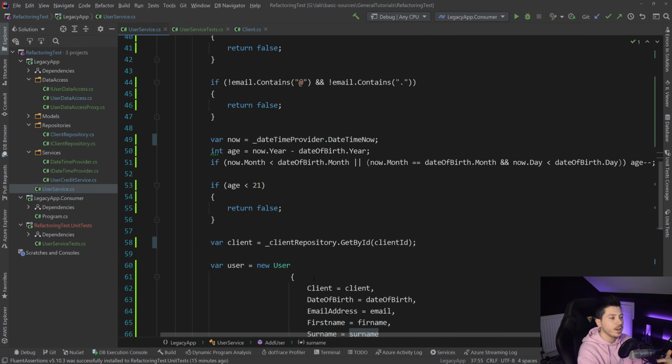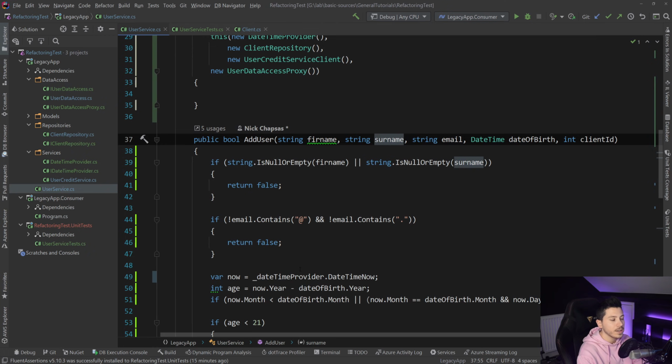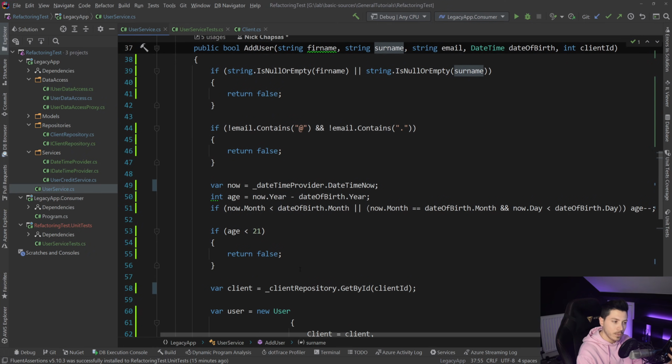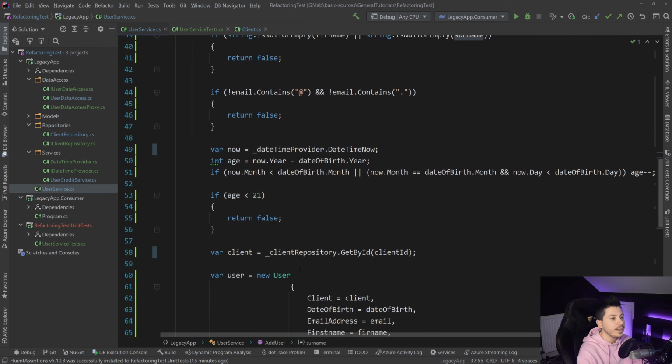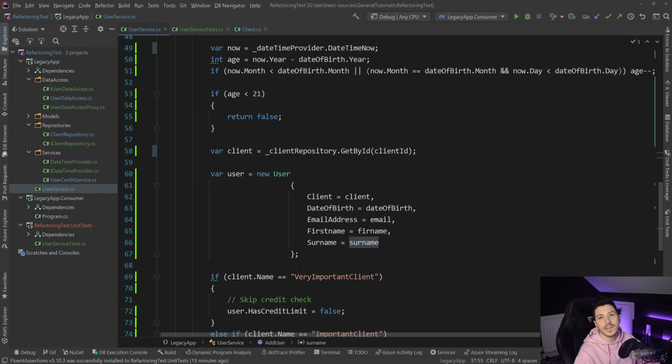In the next video, we're going to see how we can apply solid principles in this method and optimize it, make it clean, and put responsibilities where they should be. So just stay tuned for that.